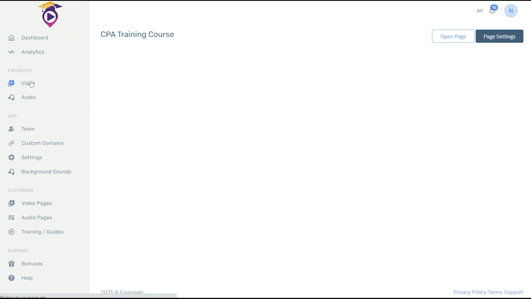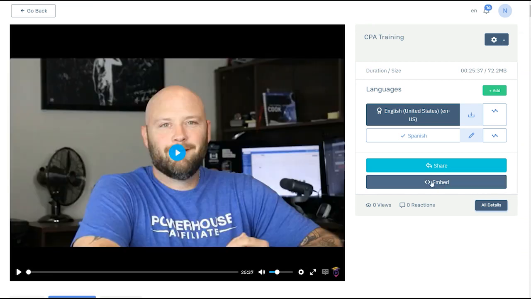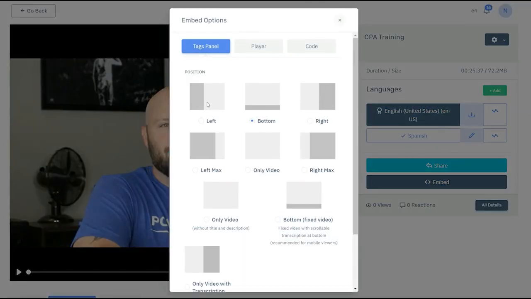Click on Video under Projects. Click Open on the first video you want to add to the page. Then click on the Embed Code button. In the Embed Code window, you will have various ways you can show the video with the transcription. We're going to go with the text on the bottom and further customize the player.